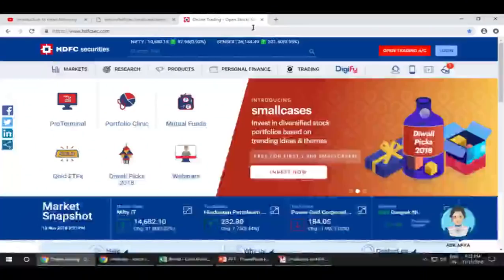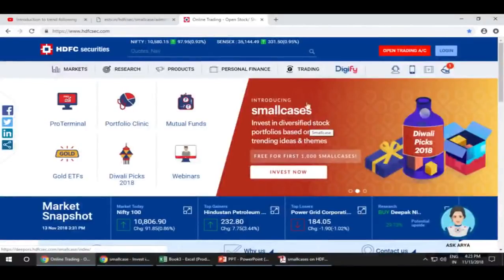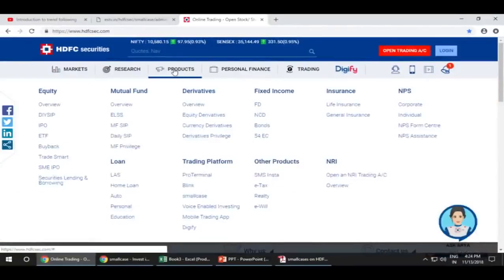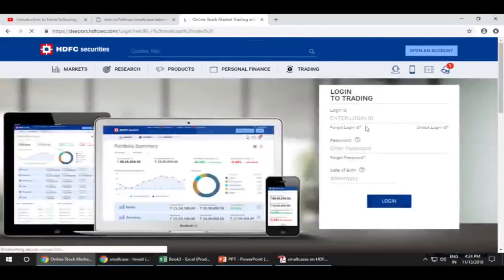So over to my computer screen, and I will show you how you can access Smallcase. Here, this is our website, hdfcsec.com. Since it's our new product, you can see it is available on the banner as well. If you click on Invest Now, you will be taken to the login page of Smallcase. However, you can also access it by clicking on Products. Under the trading platforms, you can see the third option is Smallcase. So you can click here and you will be redirected to the Smallcase login.